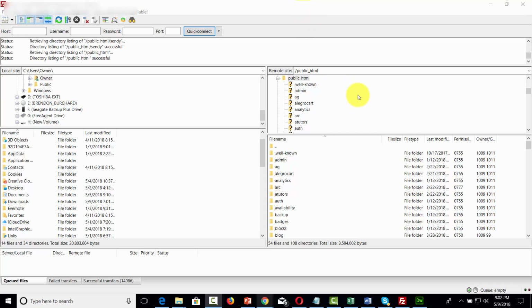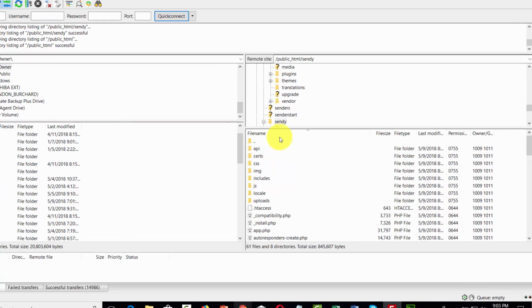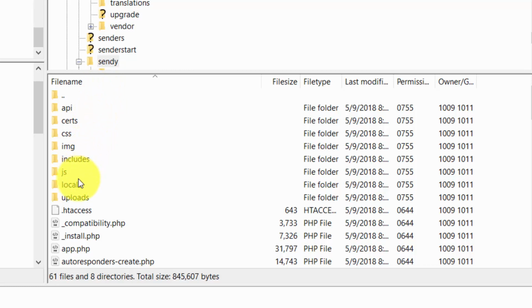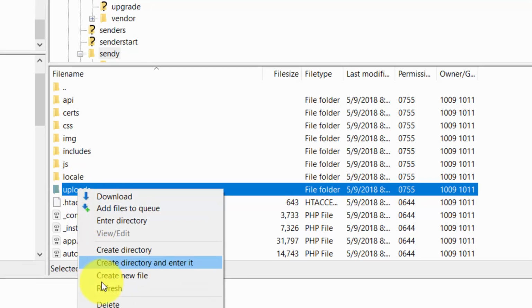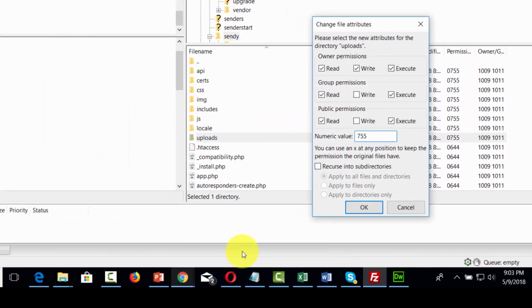Welcome back. We are now going to need to navigate back to our file manager or our FTP program. We're going to need to go back to the directory where we know Sendy is. And once we double click that directory, we're going to go to the Uploads folder, and then we're going to right click that folder, and then click File Permissions.